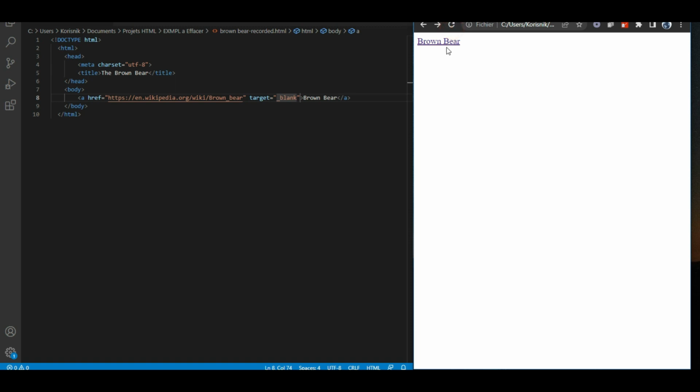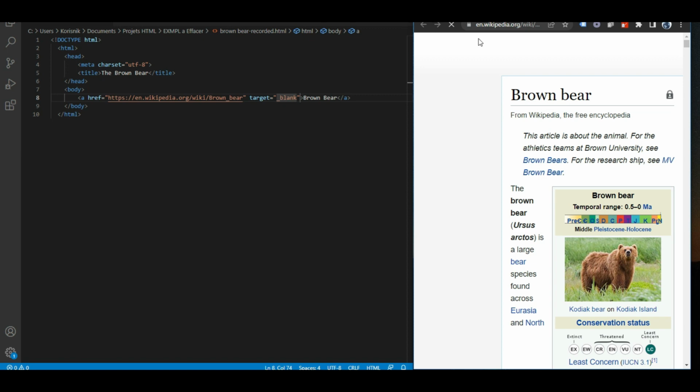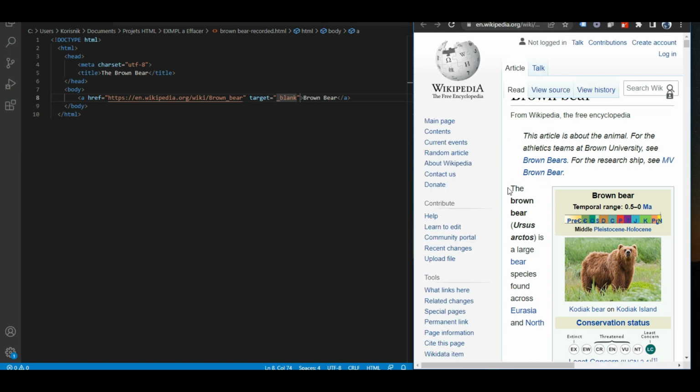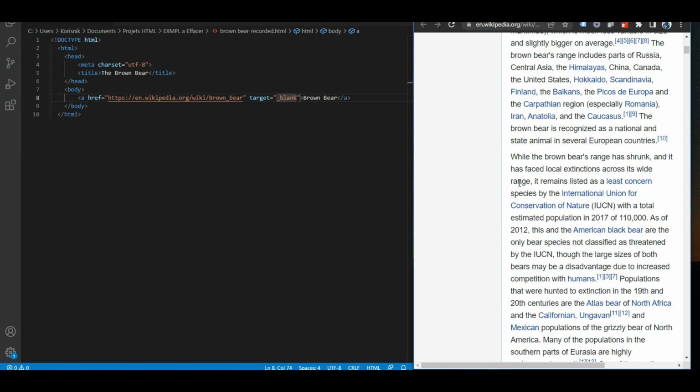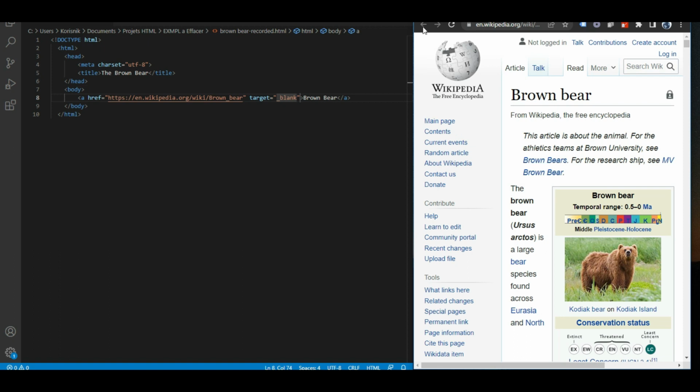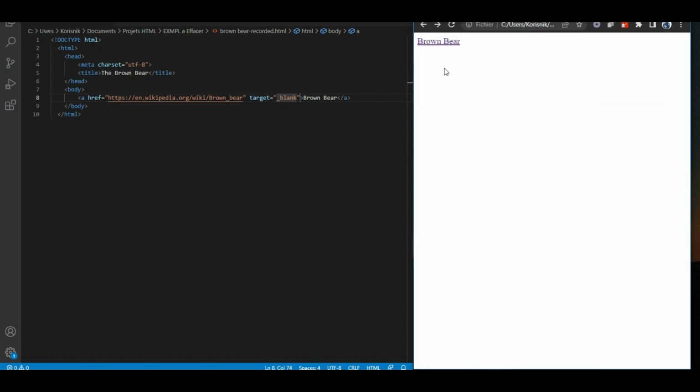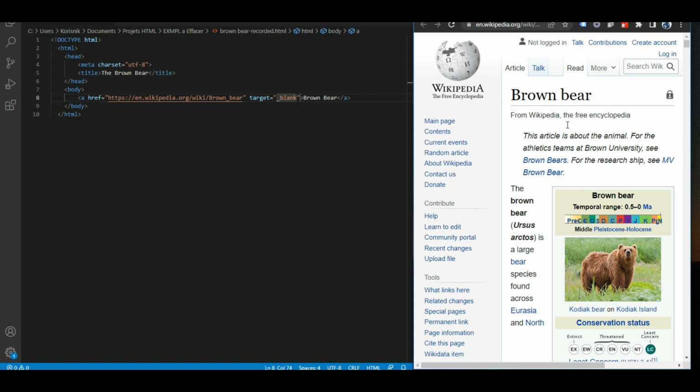And now if I refresh this page, I will be redirected in a new window like this, and with the link redirected, we can always come back to our page because the link was opened in another window. You can do this only by adding target equal blank. That's it, like this. Remember this, okay?